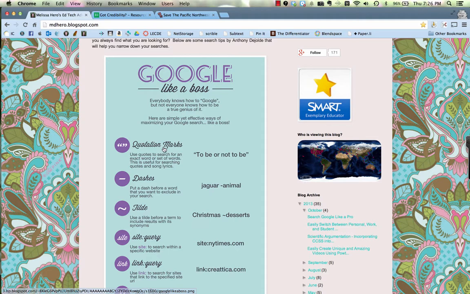If you use dashes or a minus sign, it basically tells you what you want to exclude. If you were searching Jaguar, but you wanted to find Jaguar the car, you would put a minus sign before animal and it wouldn't give you any results for the animal Jaguar. Using a tilde before a term includes results with its synonyms, which might help you find something that's similar to what you're looking for.